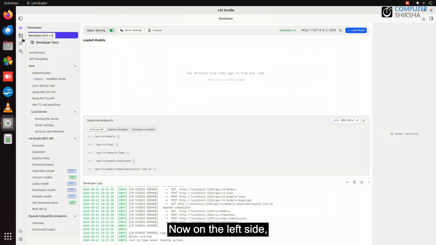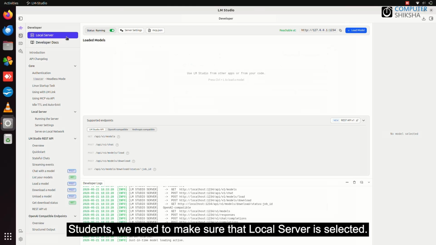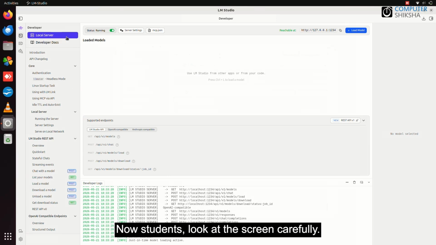Now on the left side, we will click on local server. Students, we need to make sure that local server is selected. Now students, look at the screen carefully. Do you see the button that says load model?